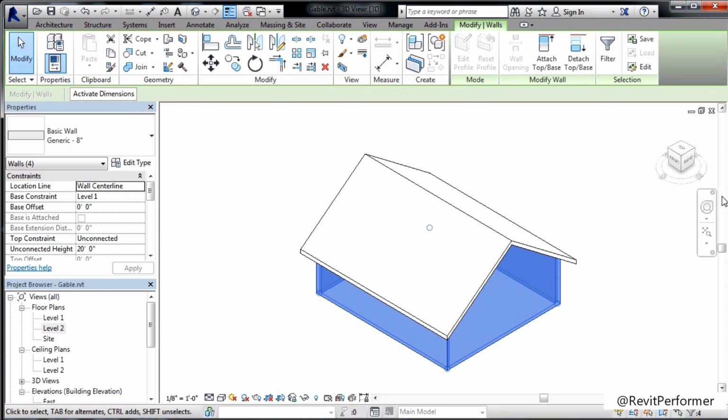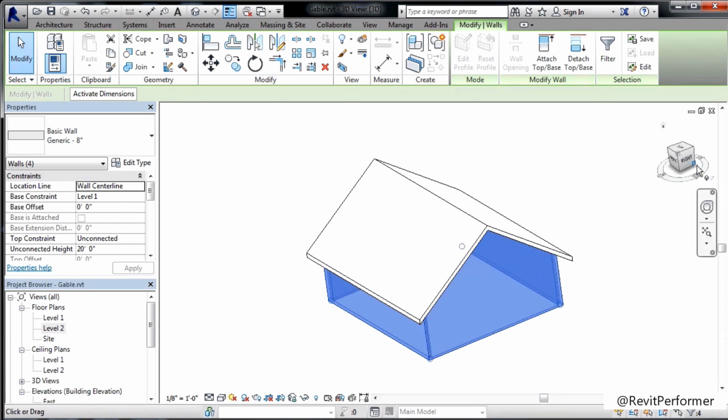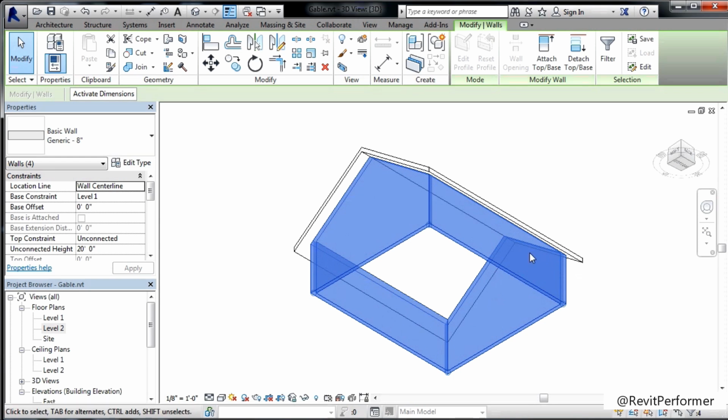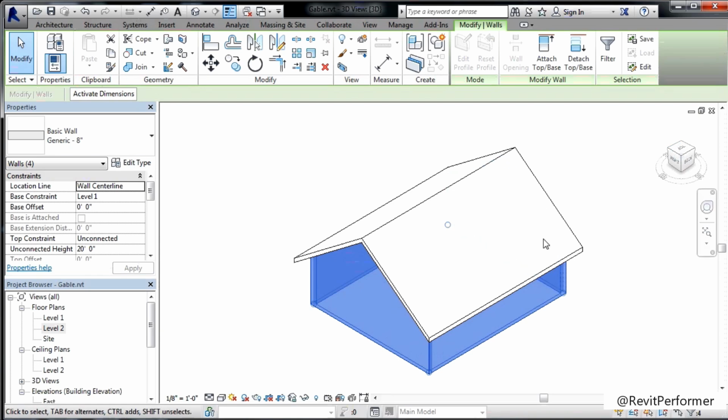In fact, if we spin this around by just clicking on one of the corners of the view cube, we'll see that all the walls are now directly underneath the roof. Now I'm going to select on the top corner of the view cube to spin this building back around again. Now, if we wanted to adjust the pitch of the roof, we can do that.